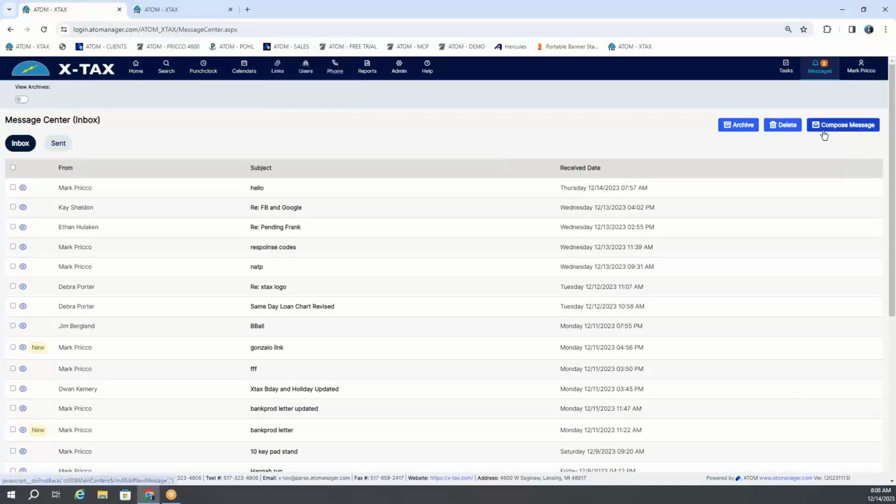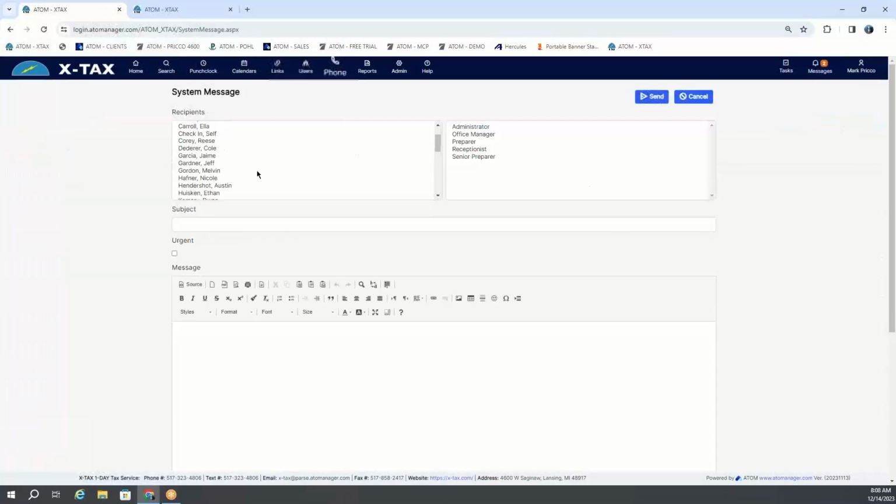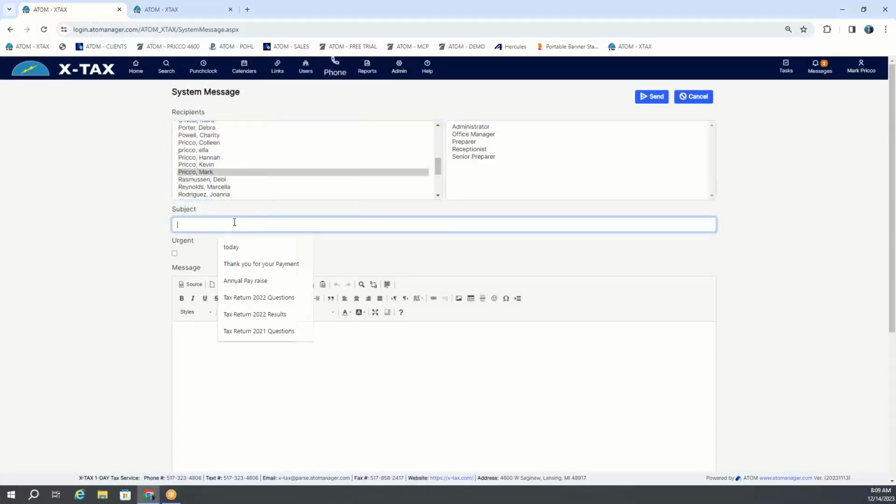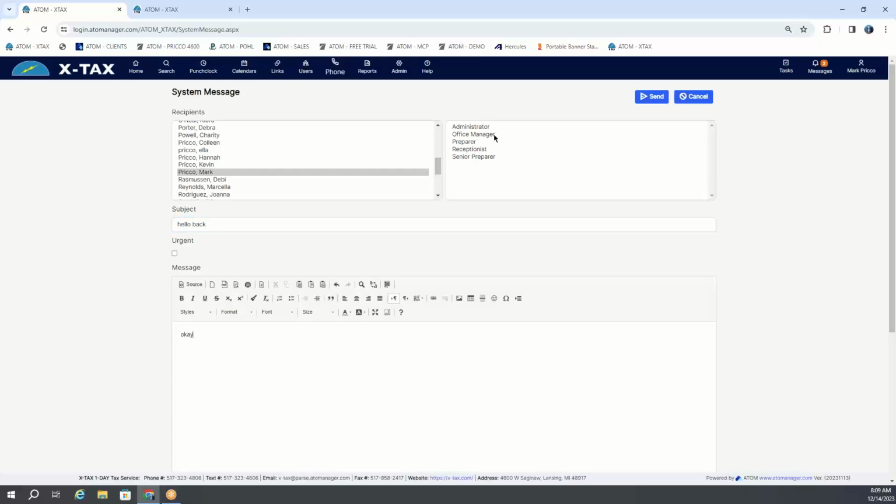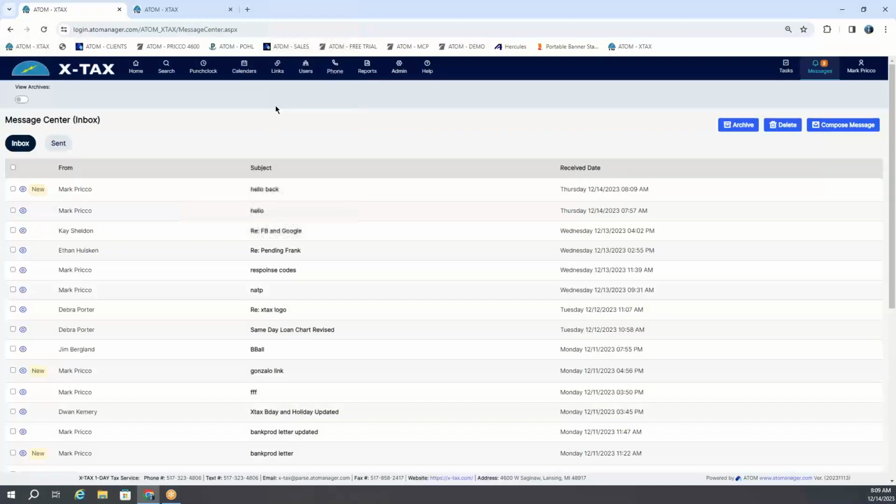Now, if you want to compose a message, just click compose message. Select who you want to send it to. I'll send it to myself. Hello back. And then okay, and I hit send. So again, now I have a new message. That's how you're going to communicate with people in the office.